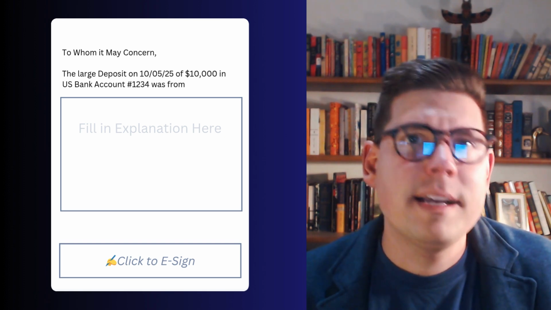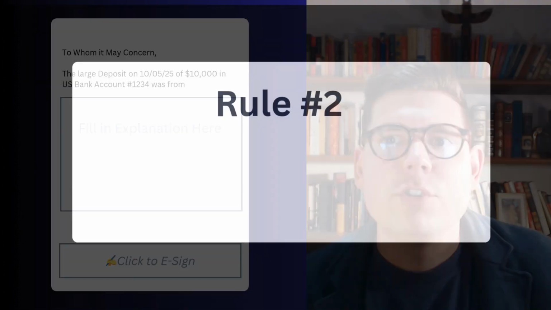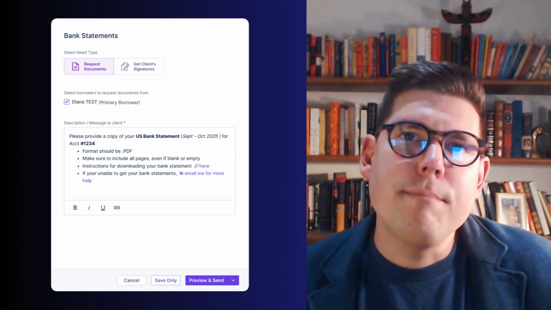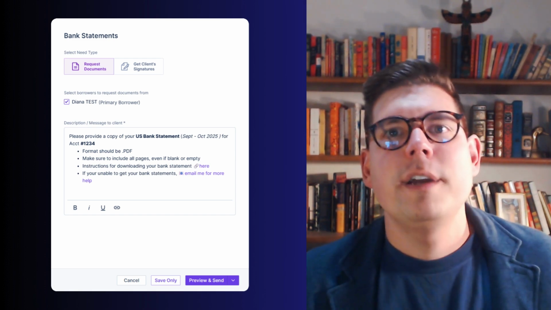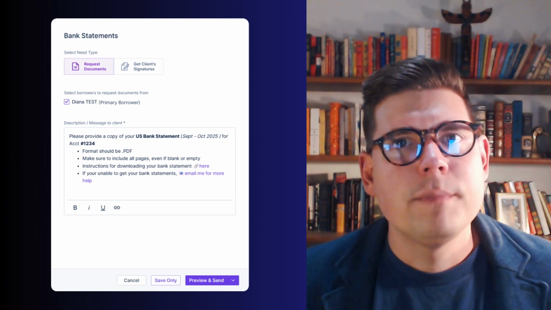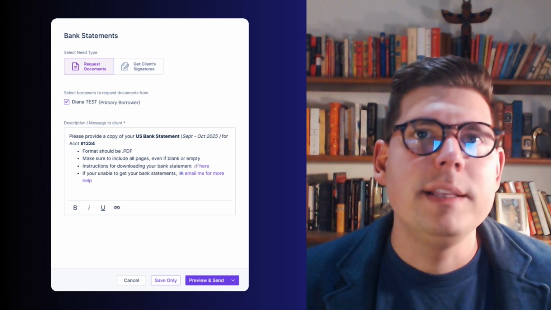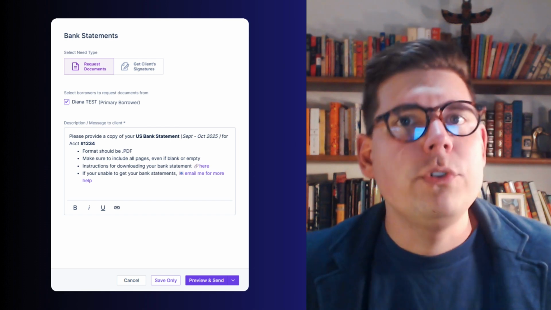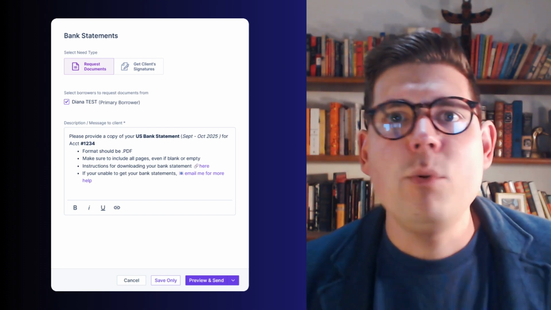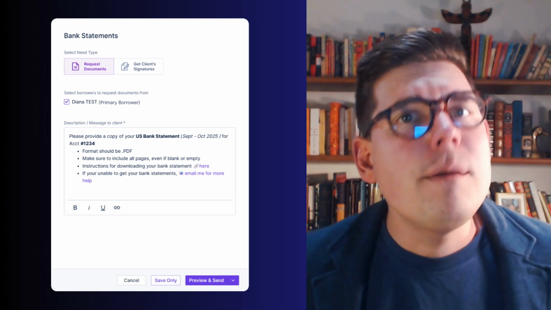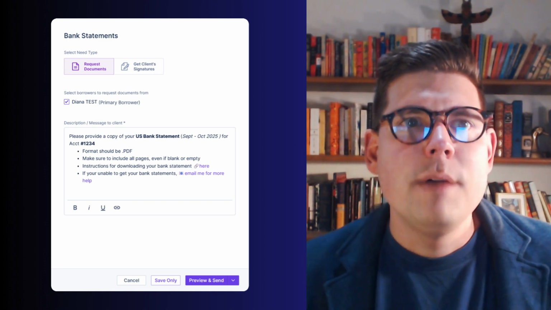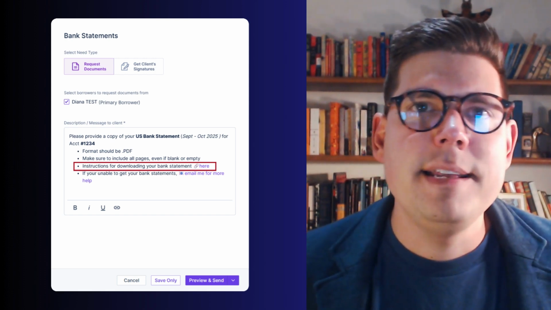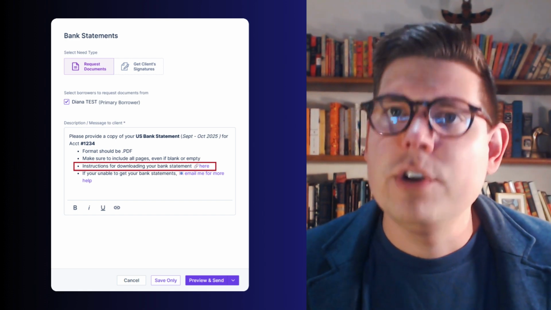And this brings me to my second point of writing better borrower needs: directions on how to complete it. In the borrower need, we can point them towards additional resources, either internal or external, that walk them through how to actually complete the task and collect the document they need. For this example, I was just able to Google US Bank, download bank statement, and one of the first results was a support article from US Bank about how to do this. By linking it, I'm able to reduce the friction between the borrower actually getting the document they need correctly and easily and returning it back to me.